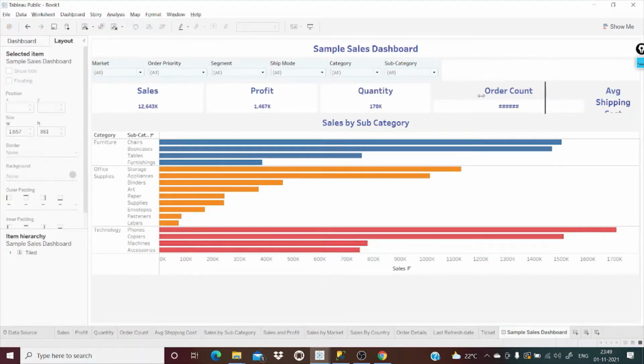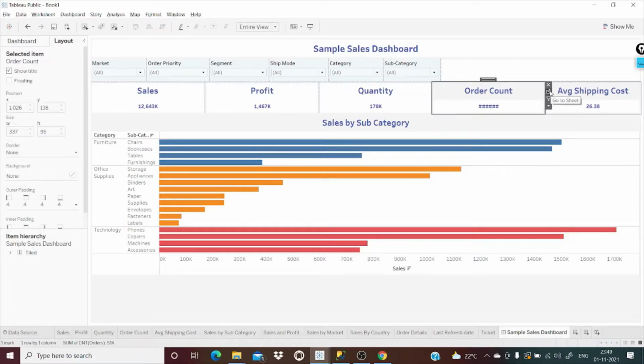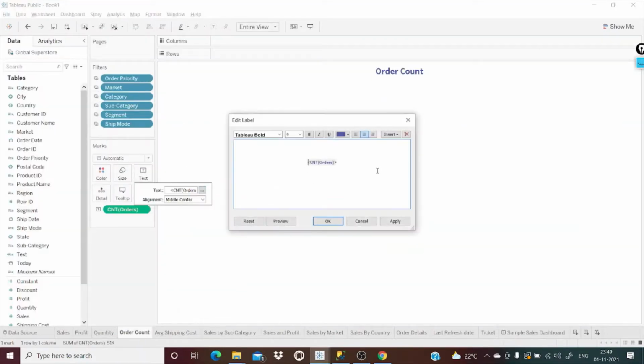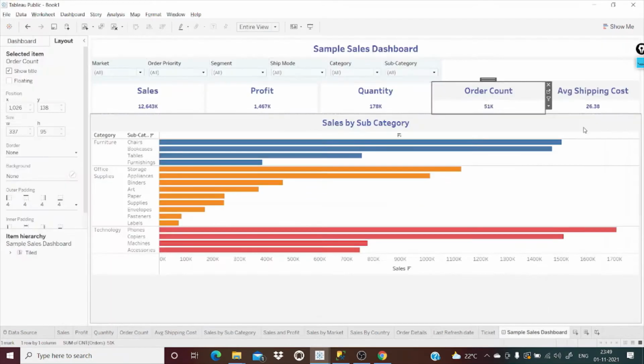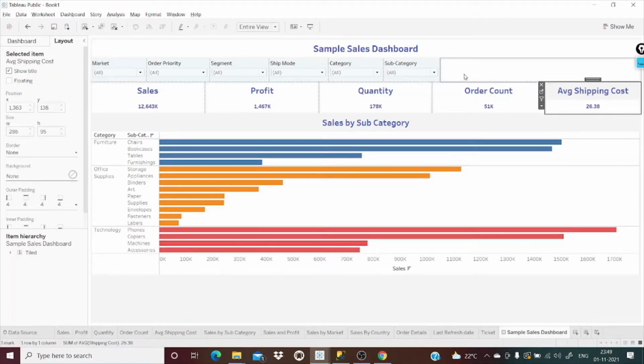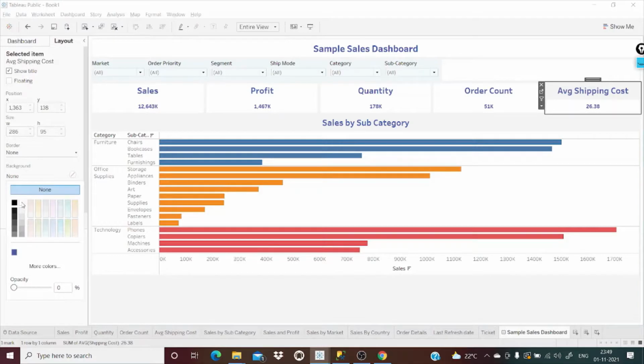Order counts. Same issue, I guess. Yes. Oh, okay. Background color to none. Sorry, white. This one again, same. White.